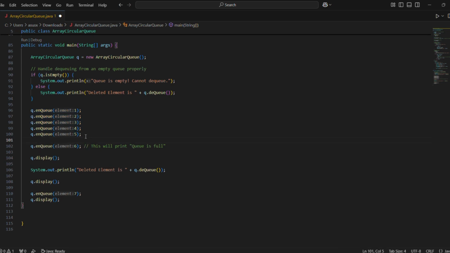And then we are adding 5 elements to the queue. We try to add the 6th element, but it will print that the queue is full, because we have declared that there are only 5 slots. So we can't add the 6th element to the queue. And then we will display the queue. Then we will remove an element from the queue using the dequeue method.